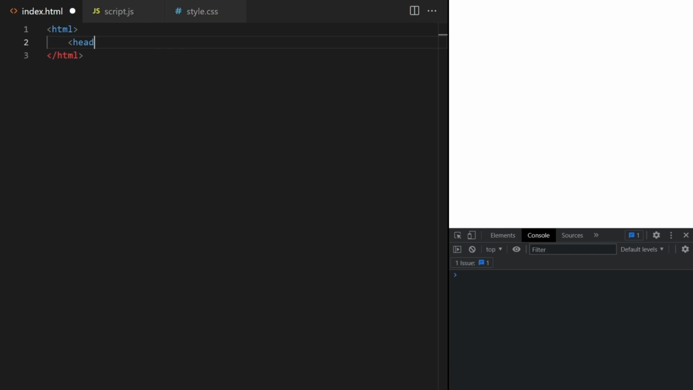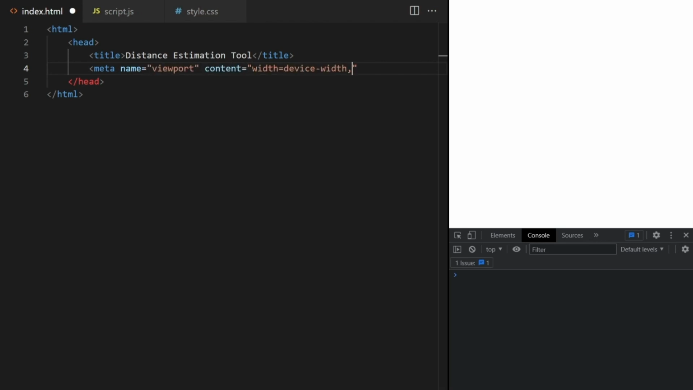Now, let's start coding. We begin with basic HTML. In the head, we write the title of our page, and because this is intended to run on mobile, we'll add the viewport meta tag. It'll help get the layout just right.